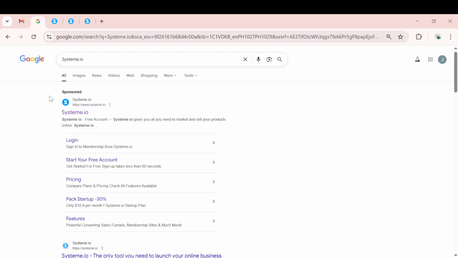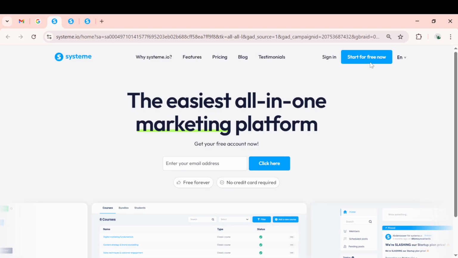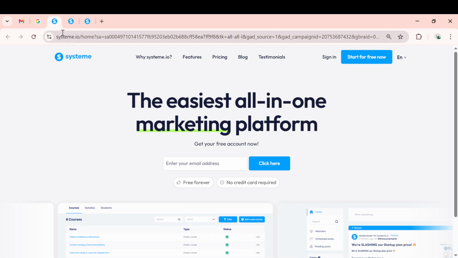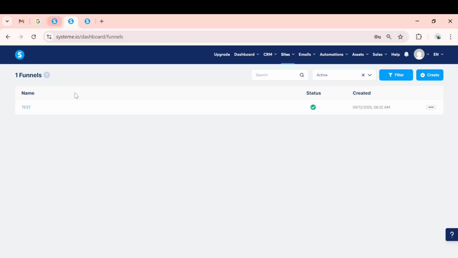If you already have an account, simply log in with your existing credentials. If not, go ahead and sign up. It's a simple process, and once you're in, you're on your way to enhancing your marketing efforts with Facebook Pixel.